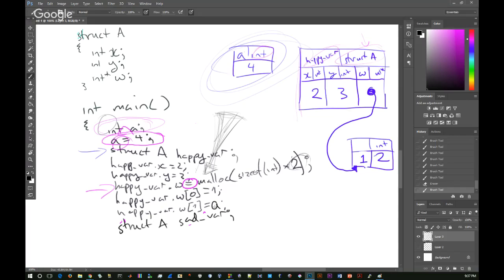Okay. So let's have a look at this. What does malloc return? It returns the starting memory address. So it assigns the starting memory address of what malloc returns, or you could talk about malloc in that. So it returns the starting memory address of some dynamically allocated memory, and that is stored in happyvar.w. Okay? So that address is assigned to happyvar.w. All right?